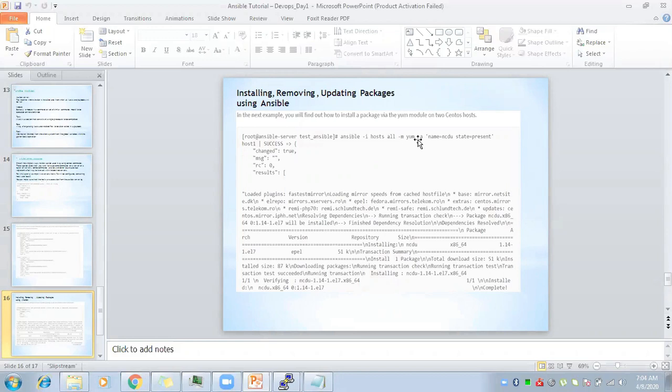Yes, I remember. So here we are using the yum module, but the parameters will be different. We need not give install and all. After -a we will give name equals to, so here ncdu is a package. We can give name equals to ansible and state equals to present, which means it will install.